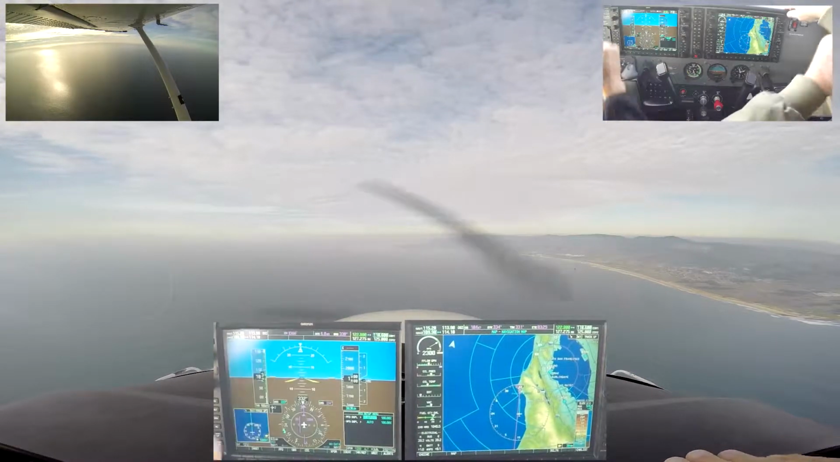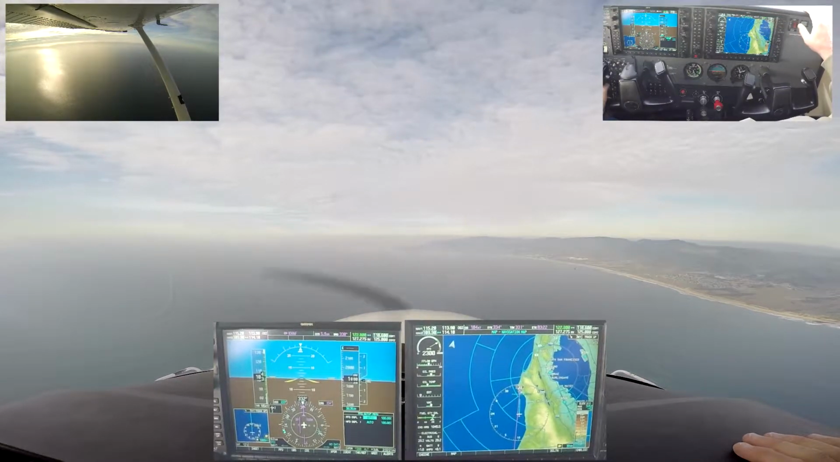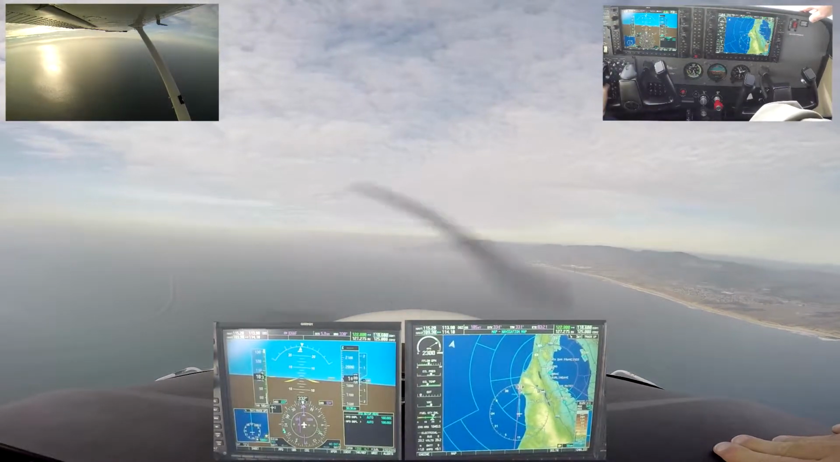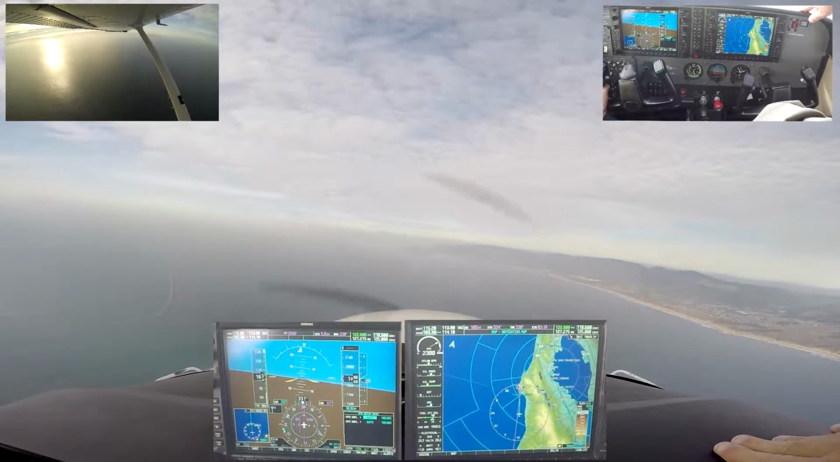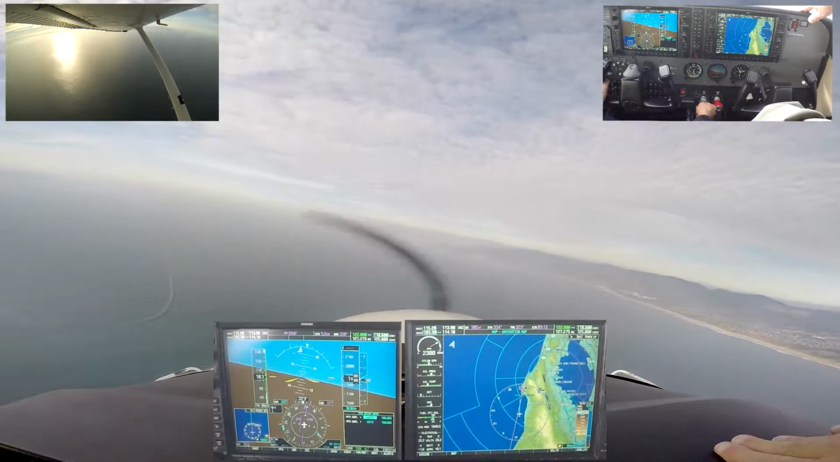Okay, I can see Half Moon Bay. Okay, good. So we're going to stay to the left of the airport. I can bank a little bit more to the left. Yep. And then we can start to descend down to 1,500. Okay, descending to 1,500.